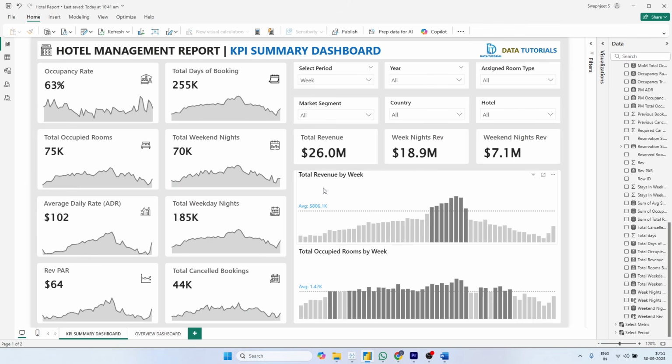And based on that, we have further created two different trends over here, that is total revenue by week and the total occupied rooms by week, right? So based on week, you will be able to see here there are a few jumps over here, and there are a few dips also. And out of all these particular weeks which we have shown over here, we have found out the average revenue over here. And based on that average revenue, whichever weeks are crossing the average revenue, we are highlighting with bolder colors, and the others you can see in a light color.